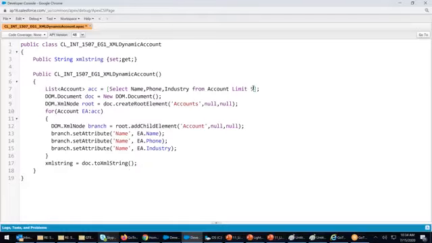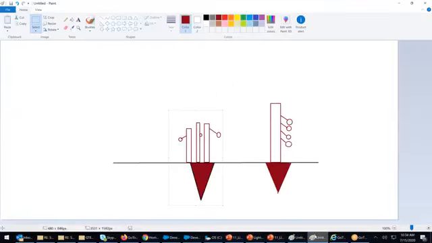If there are 100 accounts, 100 branches will be created. In one branch, one account's details will be hanging, right? In that, name will be hanging, phone will be hanging. It's easy. If you cut one branch and take it, then you'll get the complete details of that account. It will not be messy. Which type of structure is good?